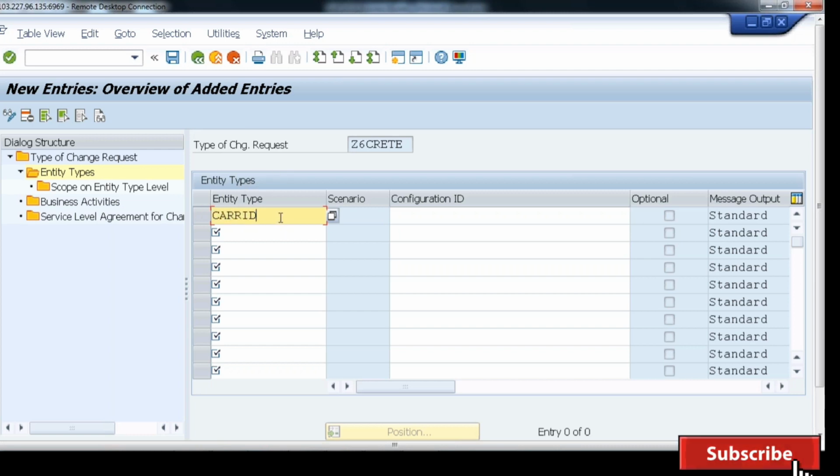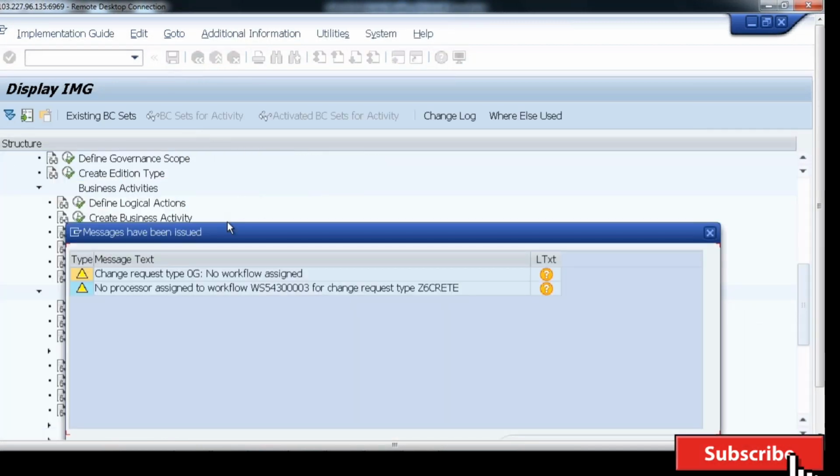So that means here also we need to maintain the entity type. And then the rest of the details are standard information. And just save it. Okay. So here, no processor assigned. This is a warning. Just ignore it. Whatever we have maintained, that is fine.